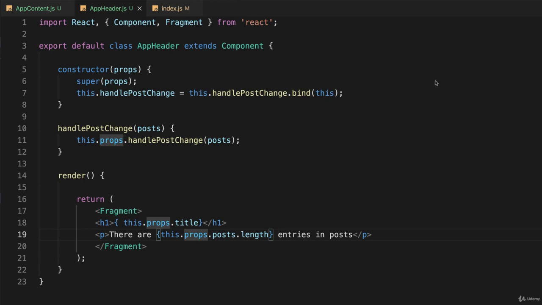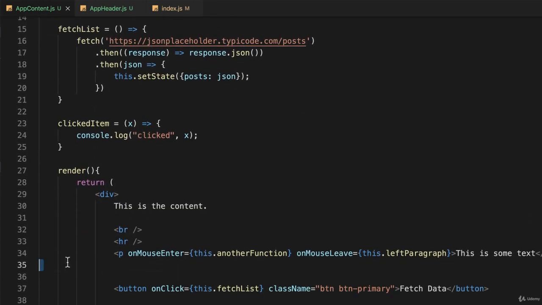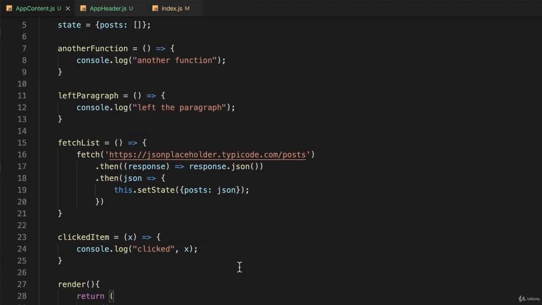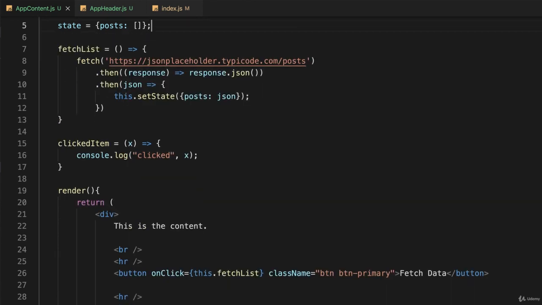Okay. So the next place we want to change this, of course, is in app content. And there's a few changes required here as well. So let's go back to app content. And first of all, let's clean it up a little bit. We don't actually need this paragraph for on mouse enter and so forth. So let's get rid of that. Which means we don't actually need the left paragraph or another function, so we can delete those just to clean things up a little bit.